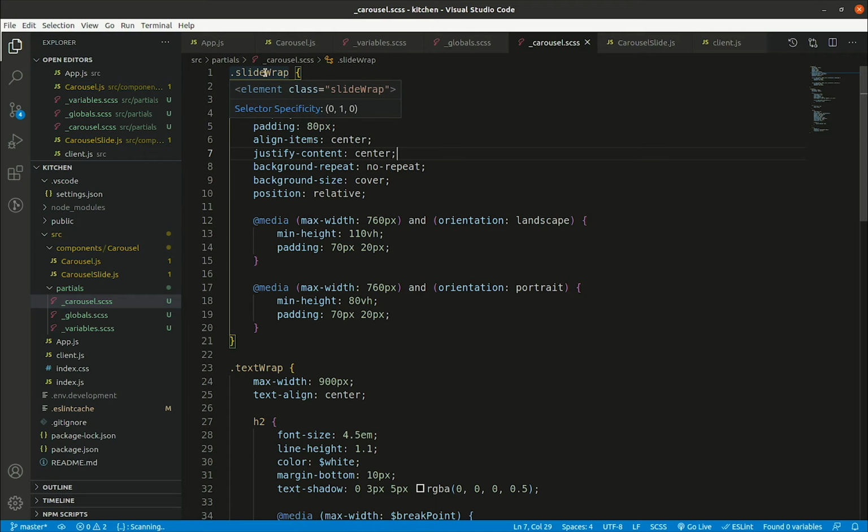So this is the styling for the slide wrap. This basically represents a single slide. And what I'm saying is that the minimum height for this slide should be a minimum of 100 viewport height. The width is going to be 100%. There is a display flex property with align items center and justify content center. That means the content inside the slides is always going to appear in the center vertically and horizontally.